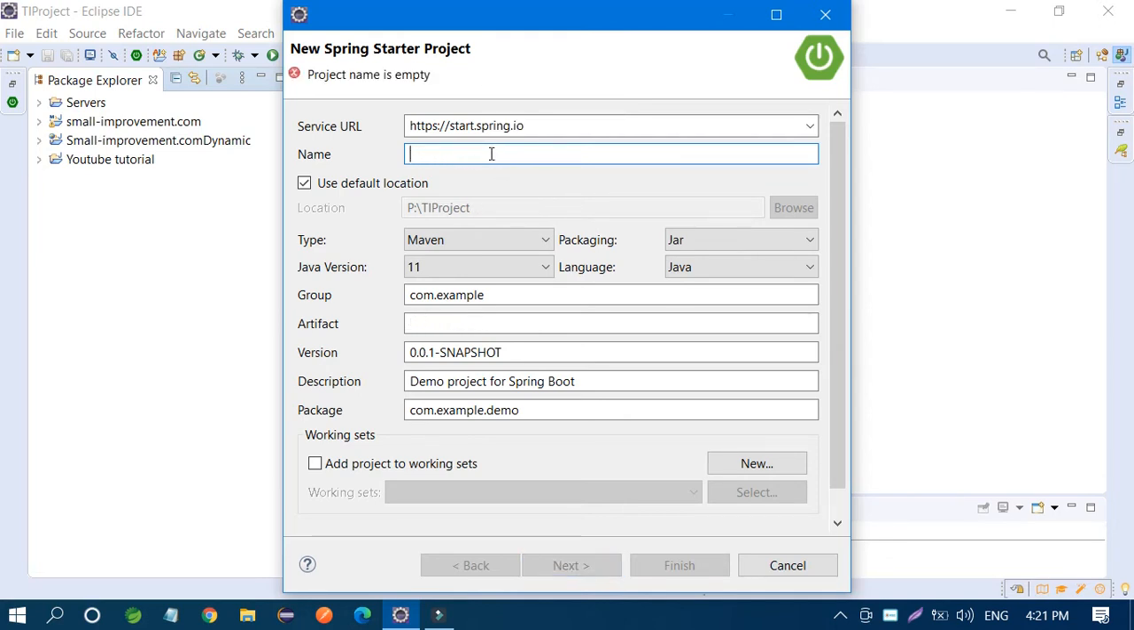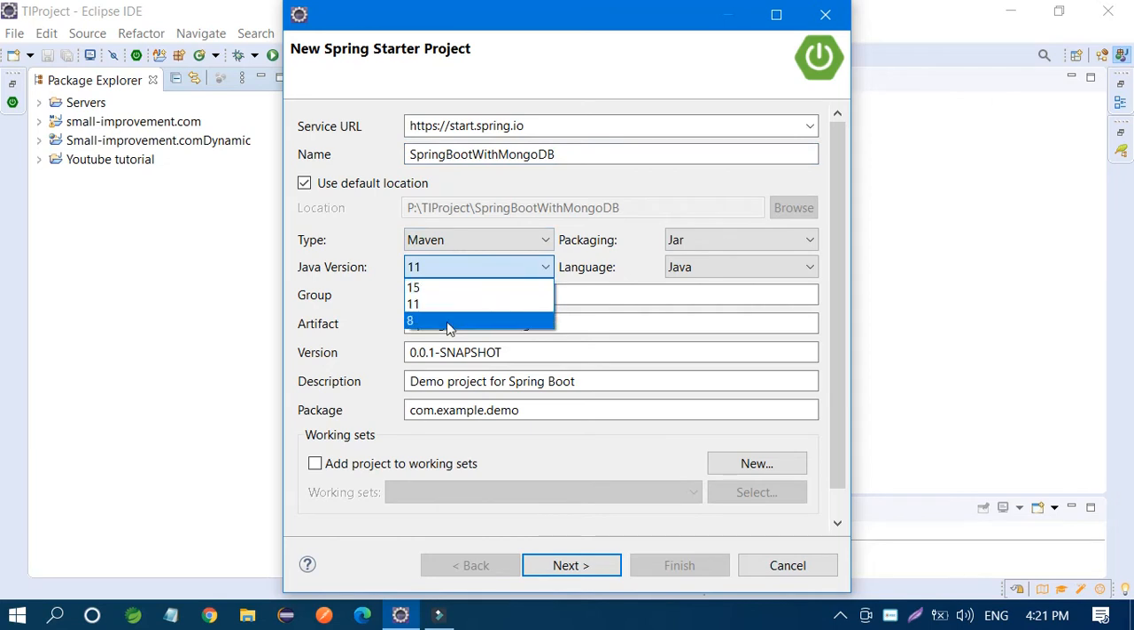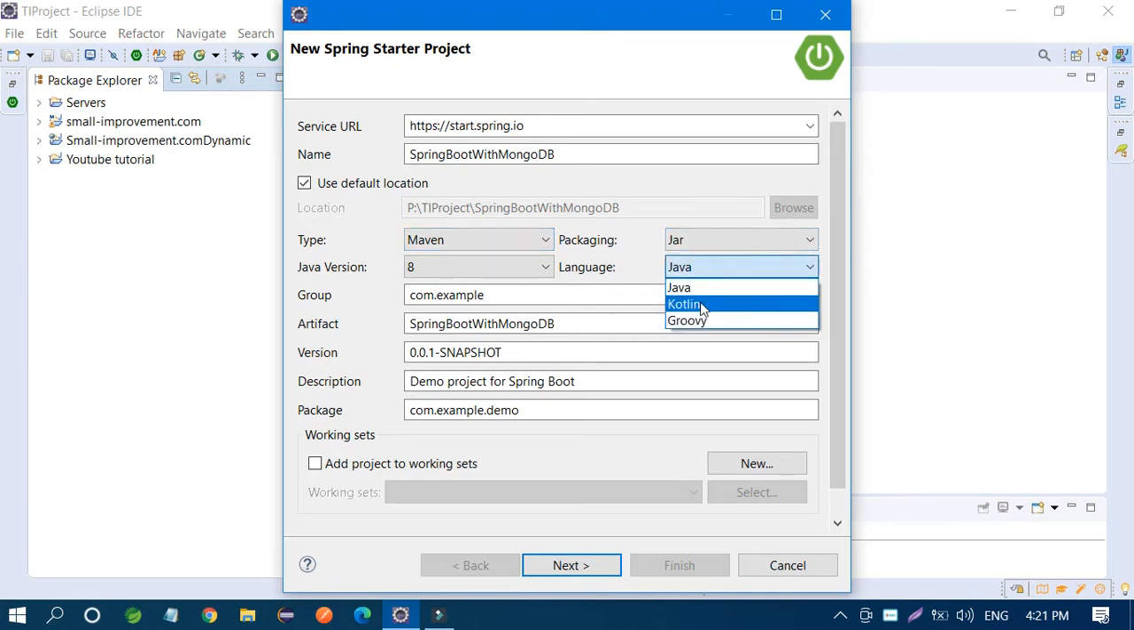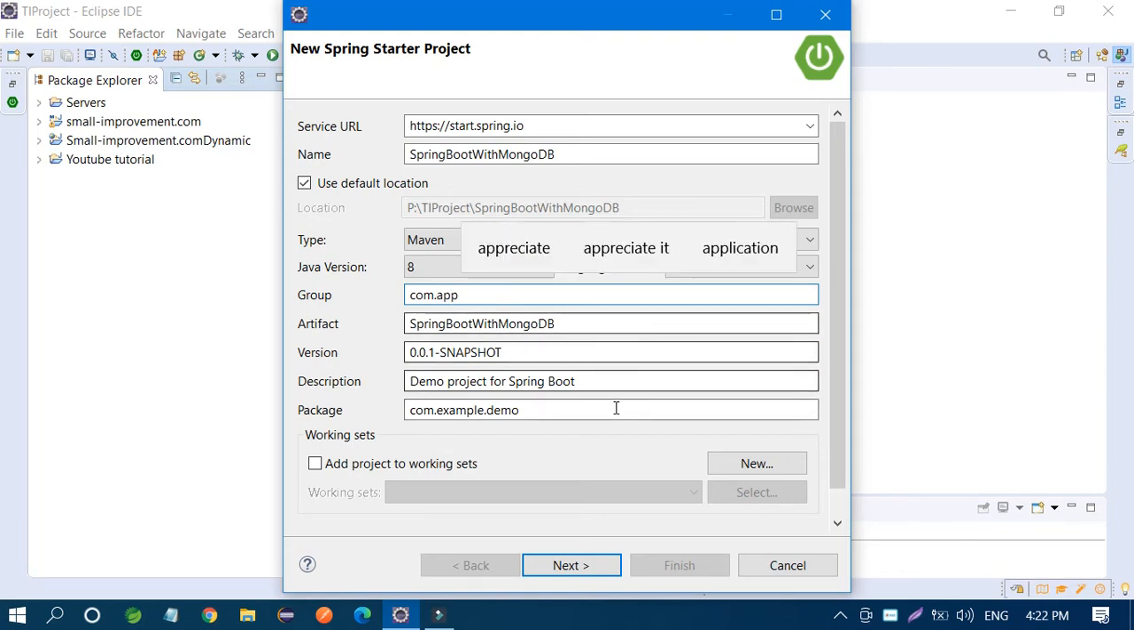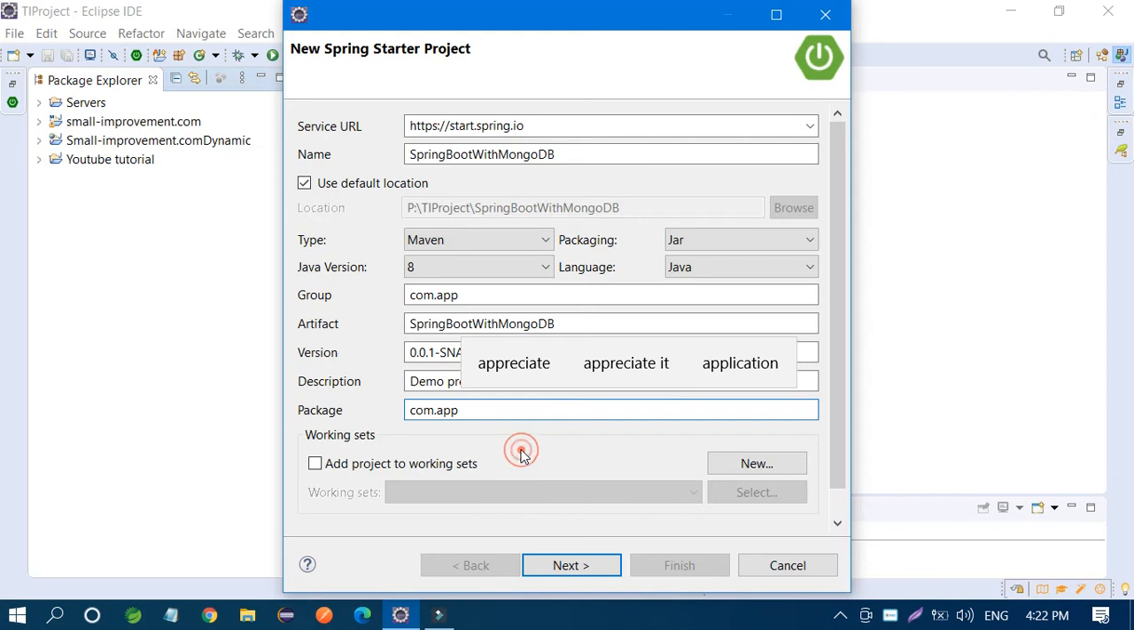We can say Spring Boot with MongoDB database. Just select whatever version you have. If you want to create a Maven project, select Maven. For packaging, jar, and for language, whatever you are going to use, Kotlin or Java, I select Java. You have to give the group here, com.app. Here also you have to change it to com.app. That's it. You don't want to change anything else, I think it's okay, and just click next.